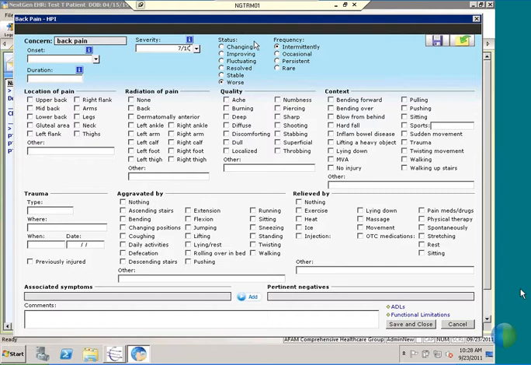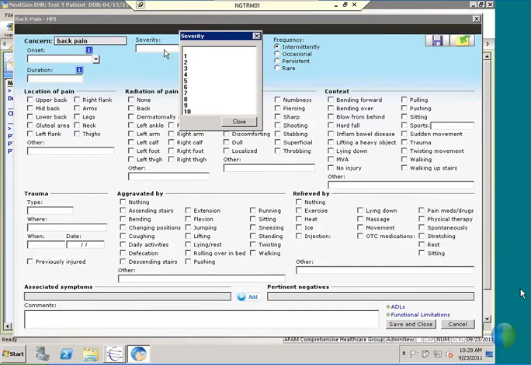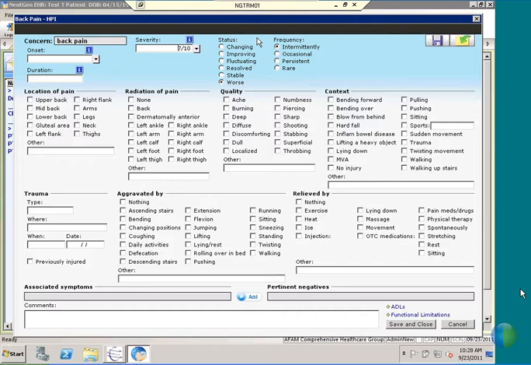Severity out of 10. Okay, I'm going to take this just for a second. I want to see which pick list this is. Severity. Okay. You want me to change that right now?